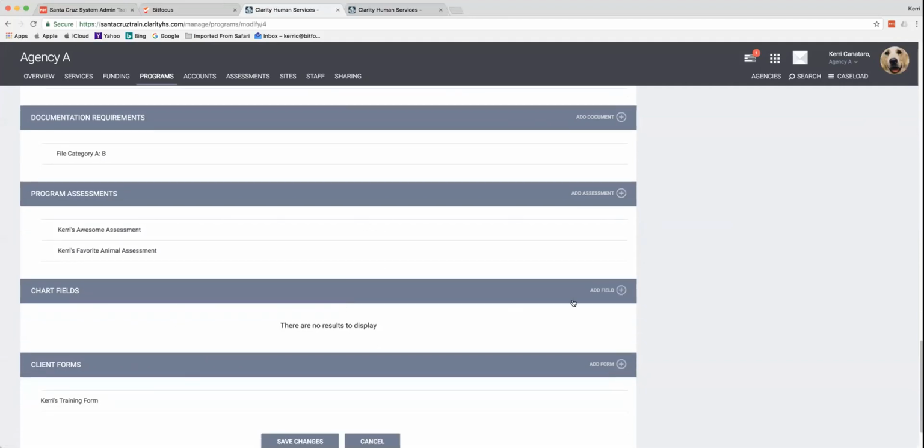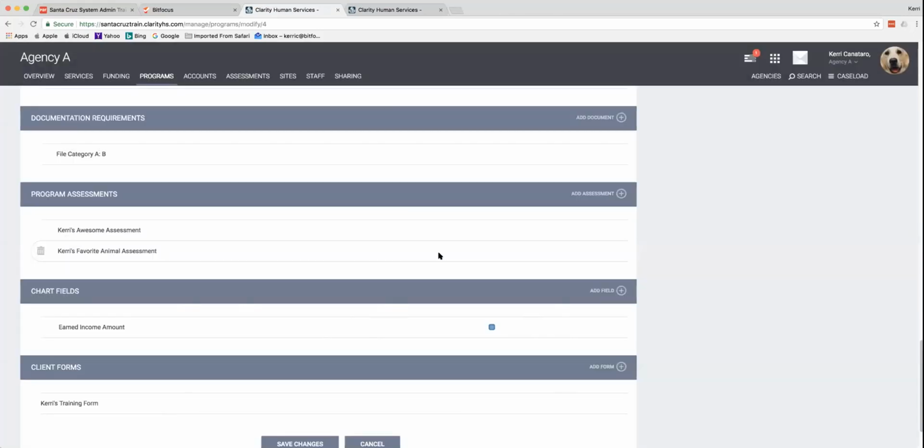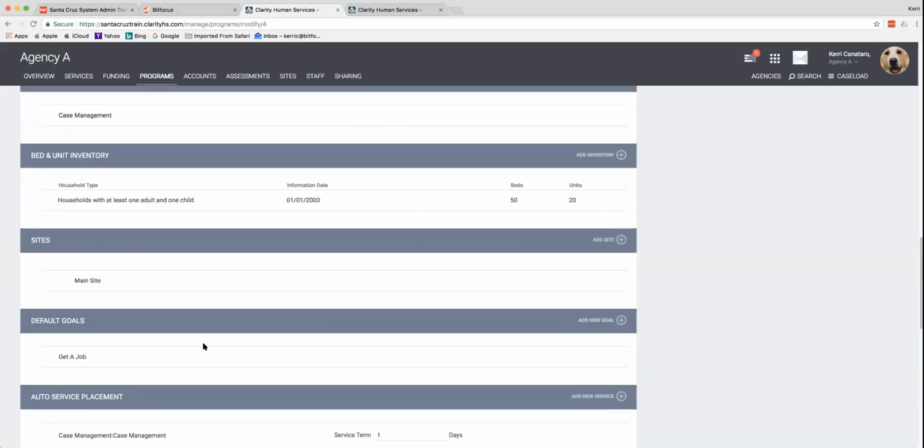If you wanted to add a chart field, we can add that here. The chart field I like is the earned income amount because it tracks the client's earned income over each status update. So if you wanted a chart of each increase or decrease of the client's earnings over time within the program enrollment, that's where you would add that.